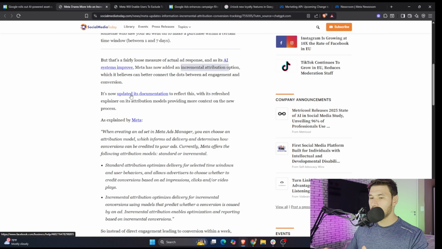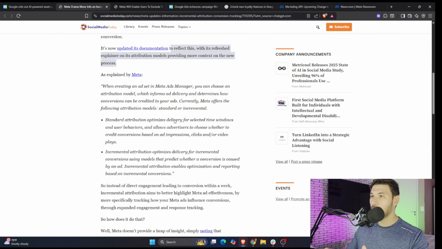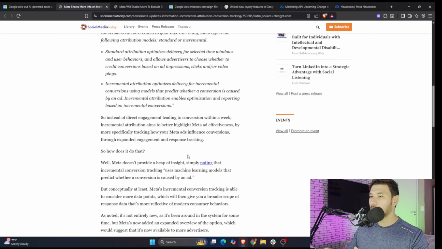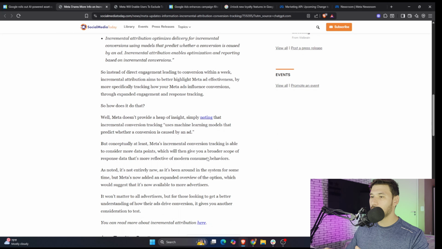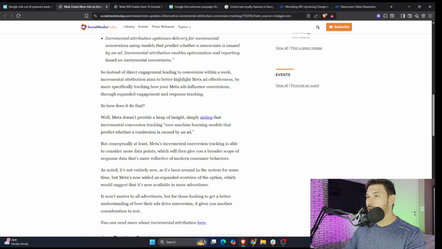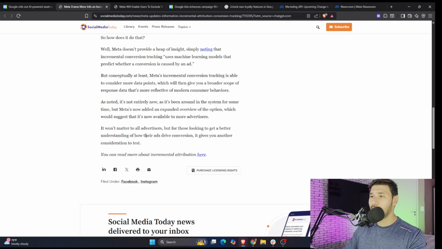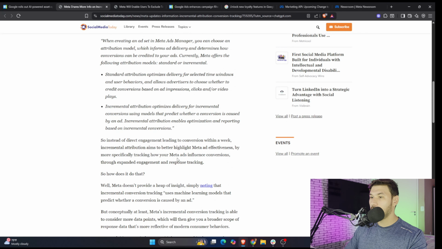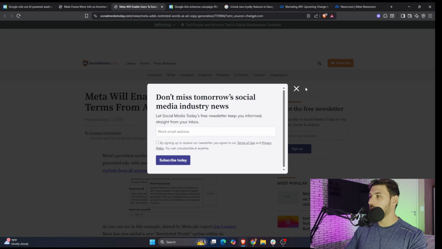There's documentation here, okay. To reflect this, with its refreshed explainer, its attribution models provide more context on the new process, okay. So basically, it's a difference in how they're measuring this stuff. It's not so much about how we can control the ads. So it's cool to know, but I don't know if it'll change our daily work as media buyers, right? It's just how they attribute the sales. But that's fine. Let's see this other news.